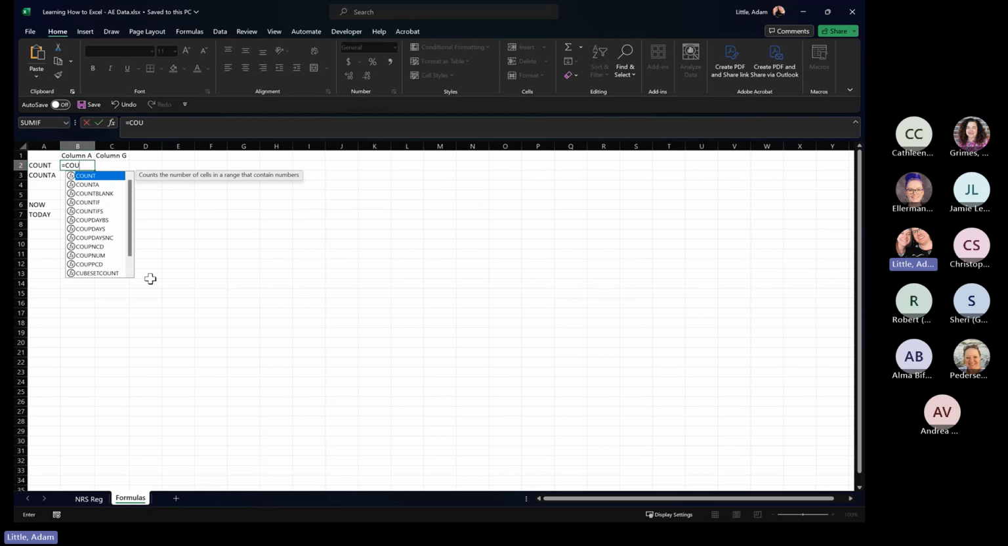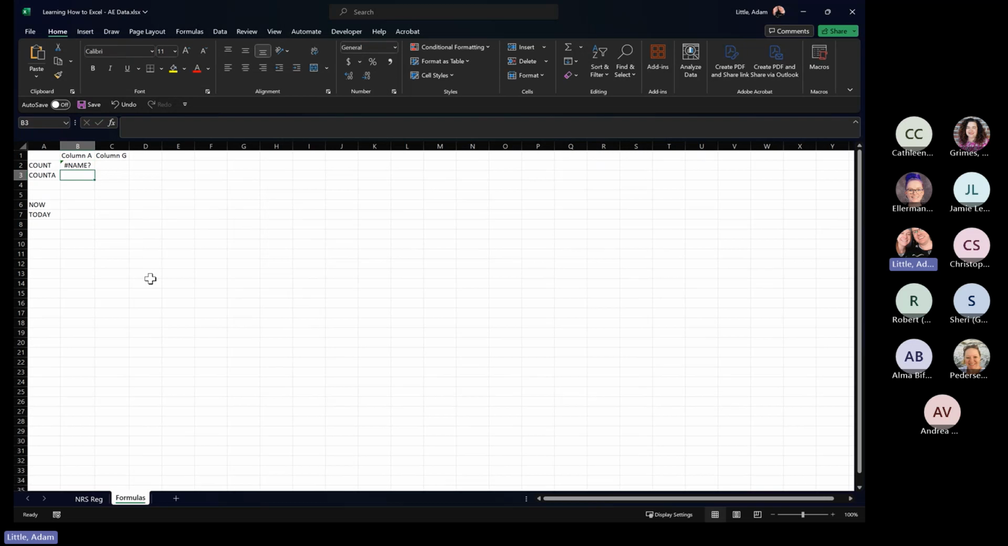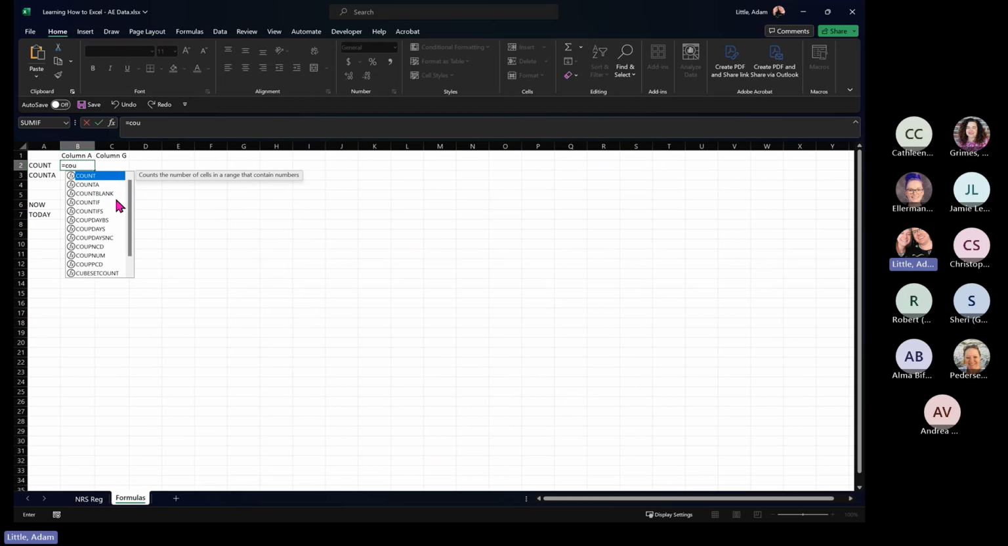Now, I told you right at the beginning, remember to hit tab versus enter. If I hit enter thinking that's how I select it, you'll see that it comes up with a name error. If I hover over it, you'll see up in the formula bar it has exactly what I typed, equals COU. That's the reason you need to use tab versus enter. If I use tab when I see count, it will autofill the rest of the formula, open your parentheses, and ask for your first variable inside the formula.